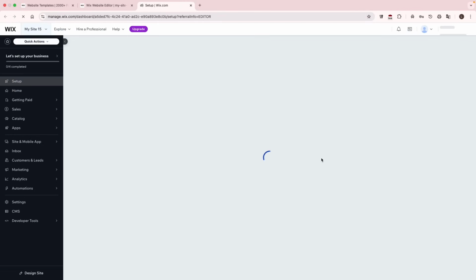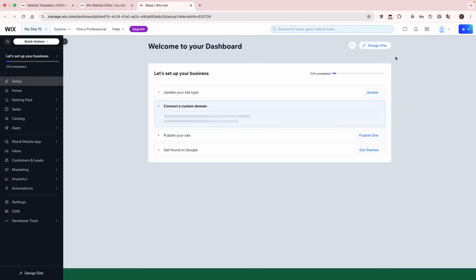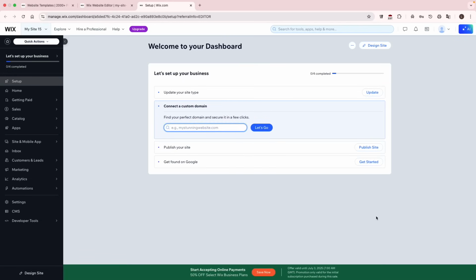This dashboard opens in a separate window and is designed to help you manage all the administrative and technical components of your website. Upon entering the dashboard, you're presented with an overview section that highlights recommended actions, such as updating your site type, connecting a custom domain, publishing your site, or improving your SEO settings to help the site appear more effectively on search engines like Google. From here, you can navigate through different areas of management.